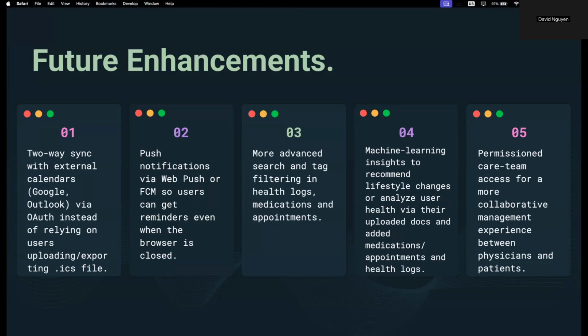medications, and appointments. We also would love to incorporate machine learning insights to recommend lifestyle changes or analyze users' health based on their uploaded docs and added medications and appointments, even health logs. And so the user doesn't even have to ask our chatbot for that. And for our next feature we would like to implement is permission-based care team access for a more collaborative management experience between all the doctors, physicians, and patients.